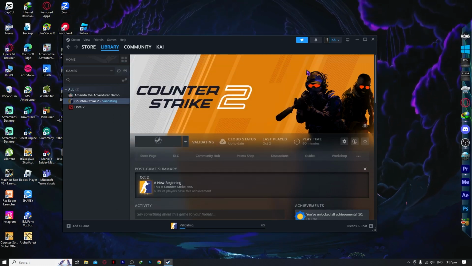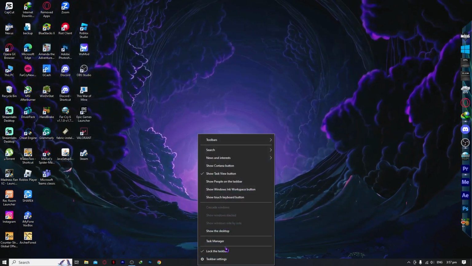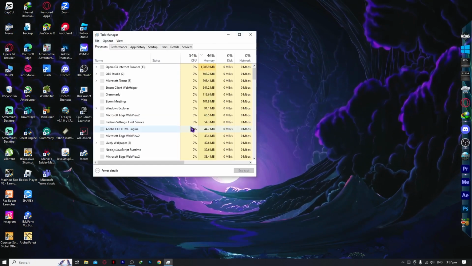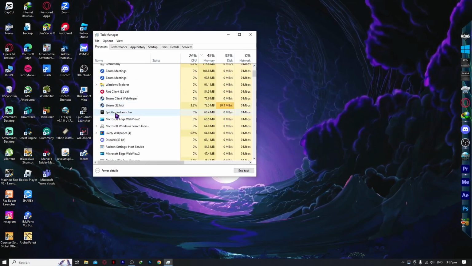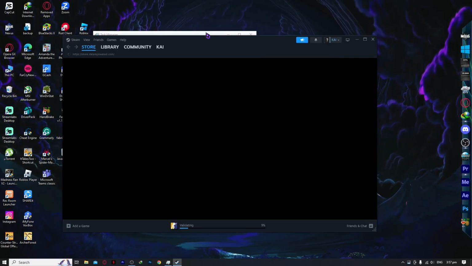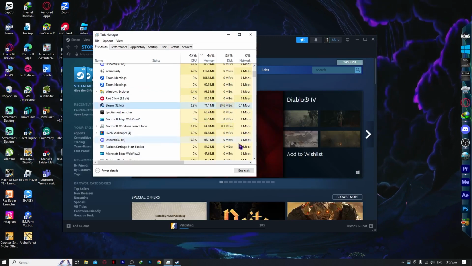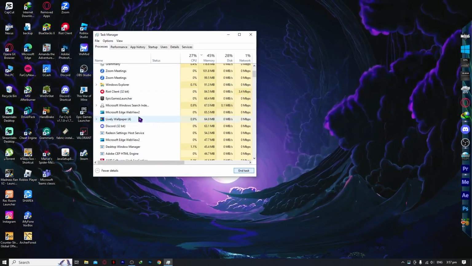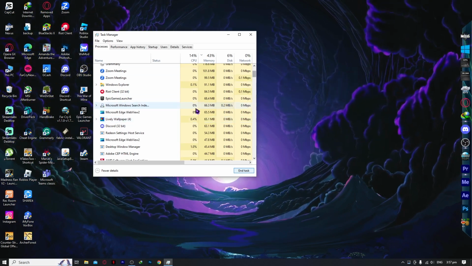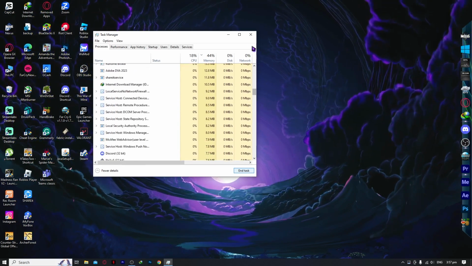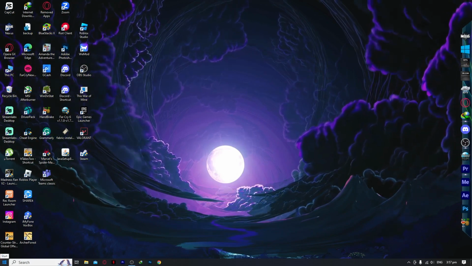Once you have verified all the integrity files and no issues have been found, then I suggest you go into your Task Manager. You will end the task for all Steam apps right here. Make sure that Steam is not running in the background, and then relaunch your Steam right here.